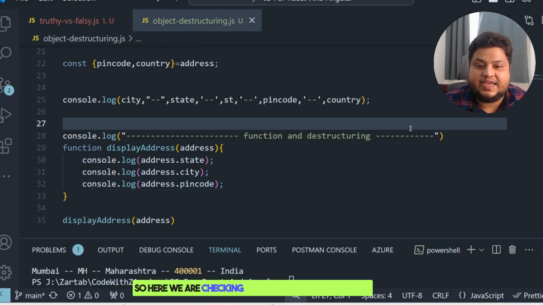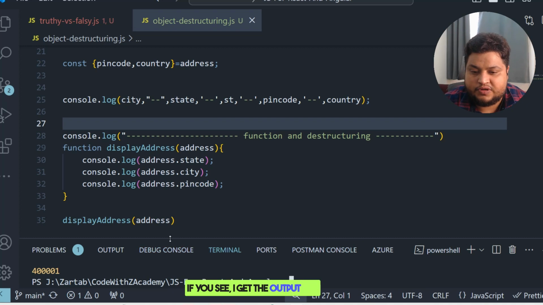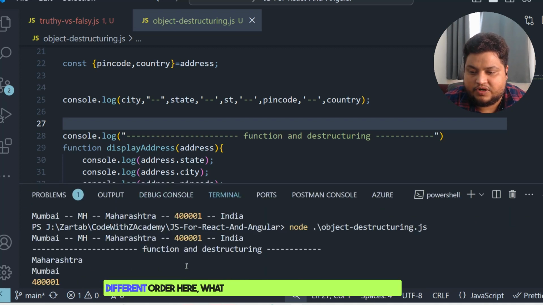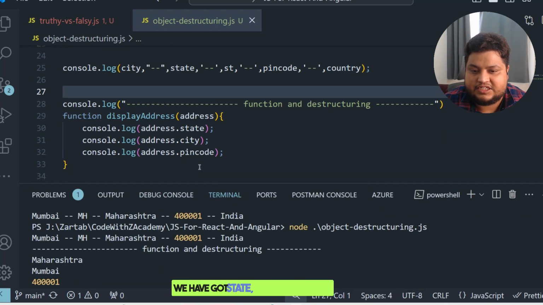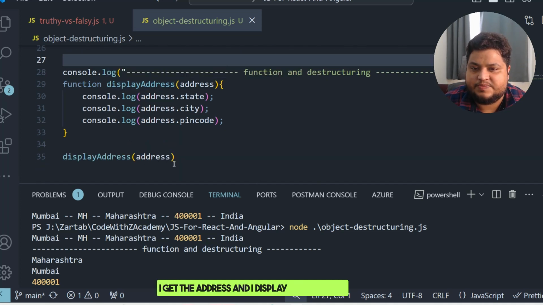So here we are checking out what happens when you have a function and you want to try destructuring. Now this is still a traditional way. If you see, I get the output in a different order here. What I've got, functioning and destructuring, we have got state, city, and pin code. And I have a display address function. I get the address and I display that address.